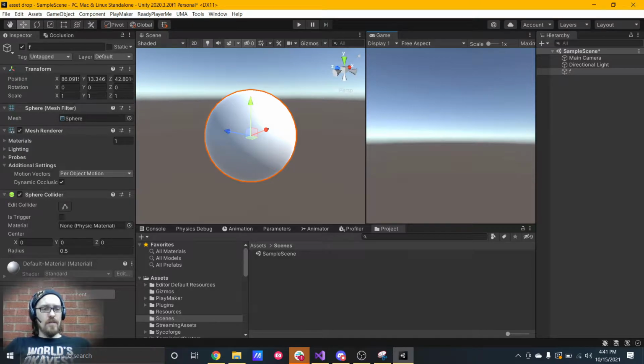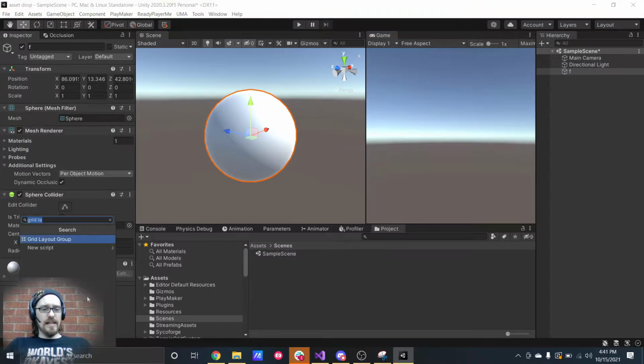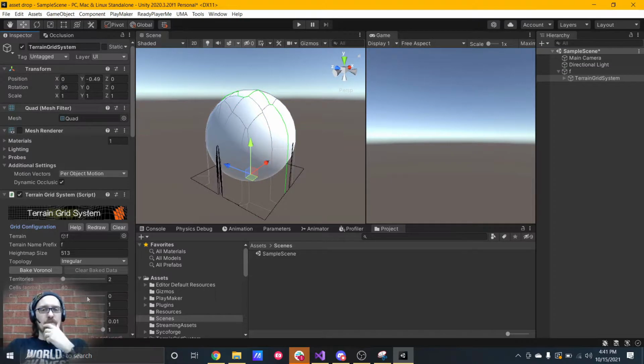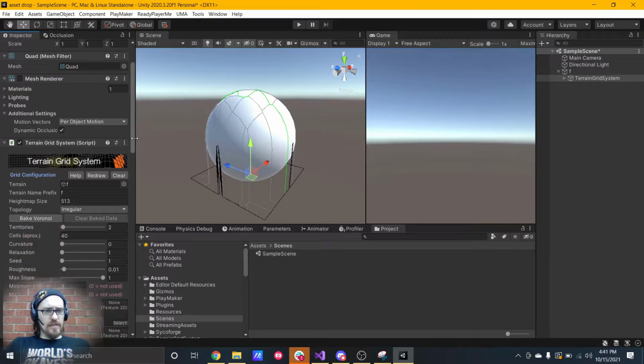Now one would assume I can come over here to add component and do terrain grid system, right? Sorry that my camera keeps moving around because I'm using my laptop's built-in camera. All right, so there we have the terrain grid system. Let's see what options we have here.